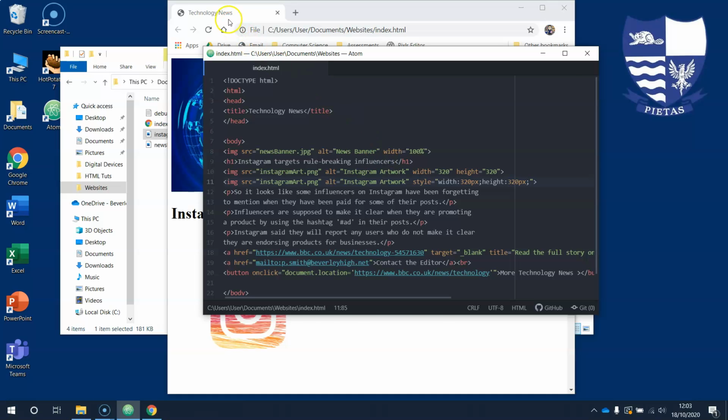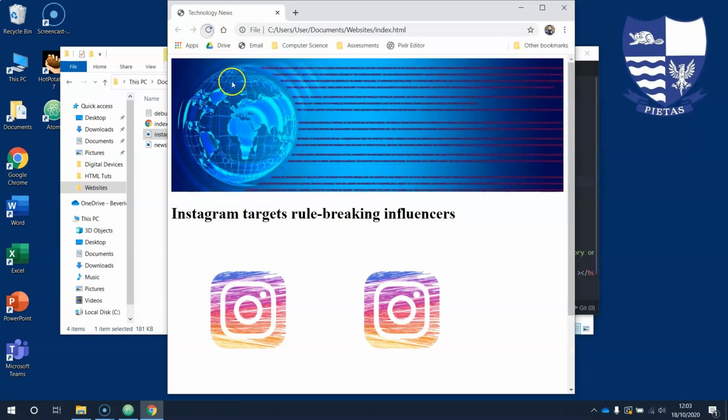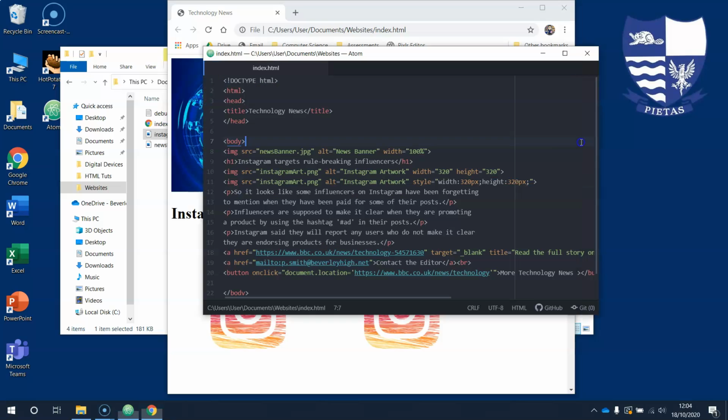Let's save that, back to the website, and refresh. And you can tell exactly the same thing, and it's right next to it. Okay. So you can decide which method you prefer, just using the width and the height attributes or the style attributes. Okay, have a go with your own images. Try and control the sizes.